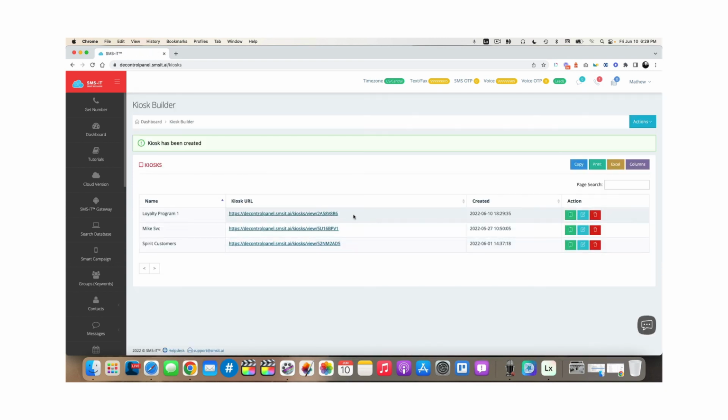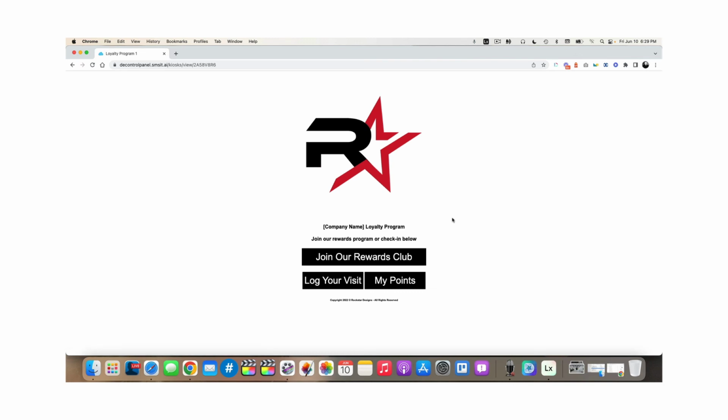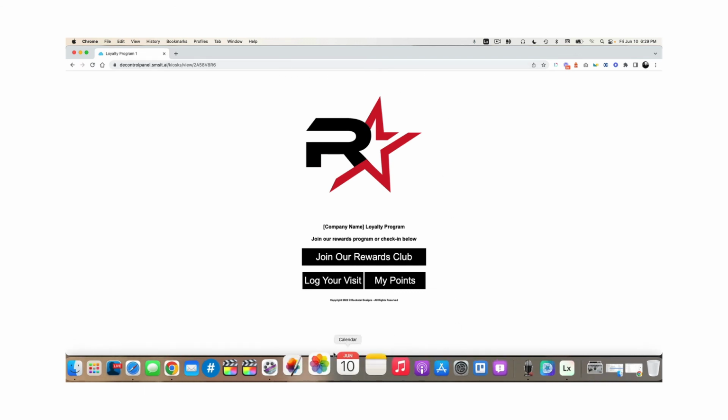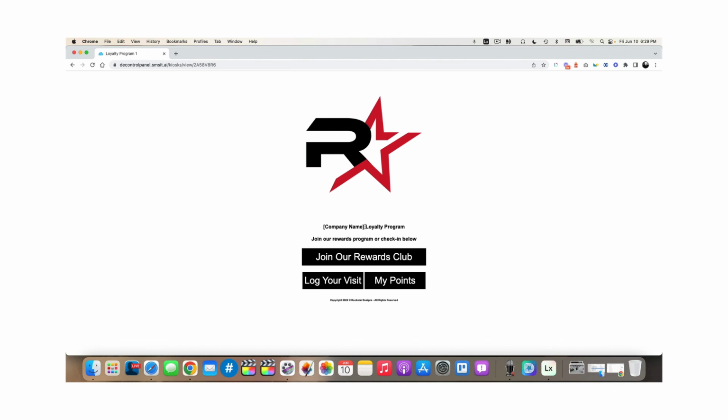Now that that kiosk is created, we've got the ability to go in and take a look at it. So we can view the kiosk by clicking that green button. Now, if you're looking at it on an iPad or Android tablet, you'll see this. Where it said company name, I should have typed my business name in, but you get the idea. So this is what the kiosk will look like.